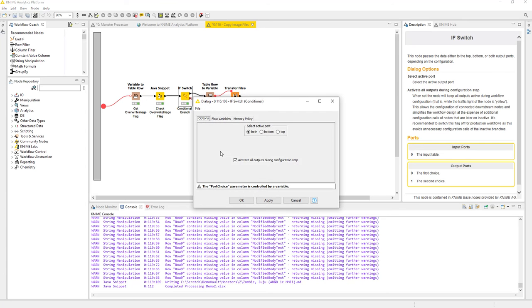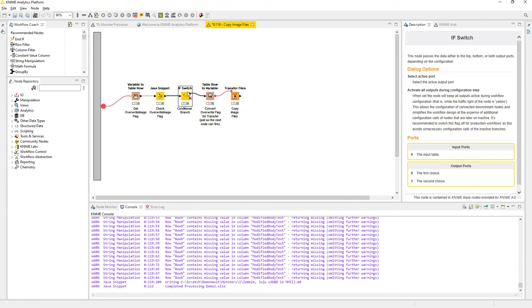Yeah, okay. So we come in here and we pass it a variable. We're passing it the variable overwrite images. Its values are top or bottom. That's it. So if the value is top, the top output port is where flow passes. If the value is bottom, well, it goes to the bottom. And you can see I don't have anything set there. So that's the way that thing works.